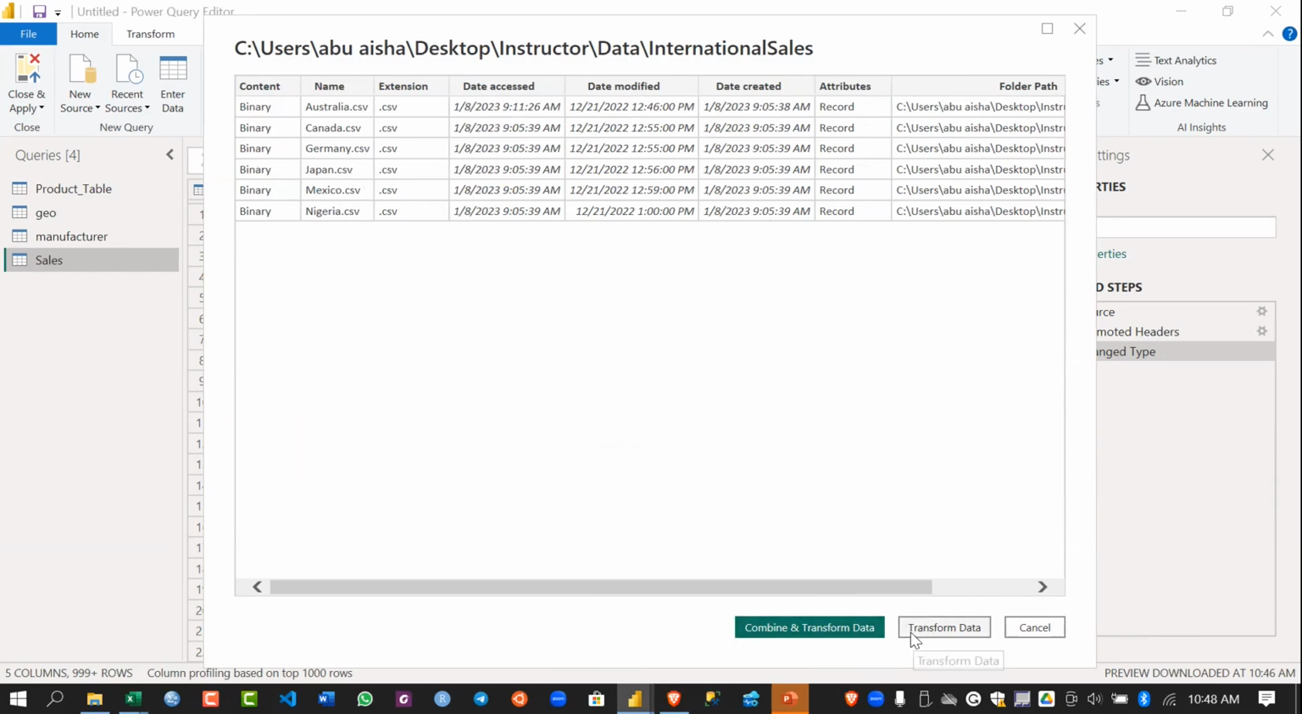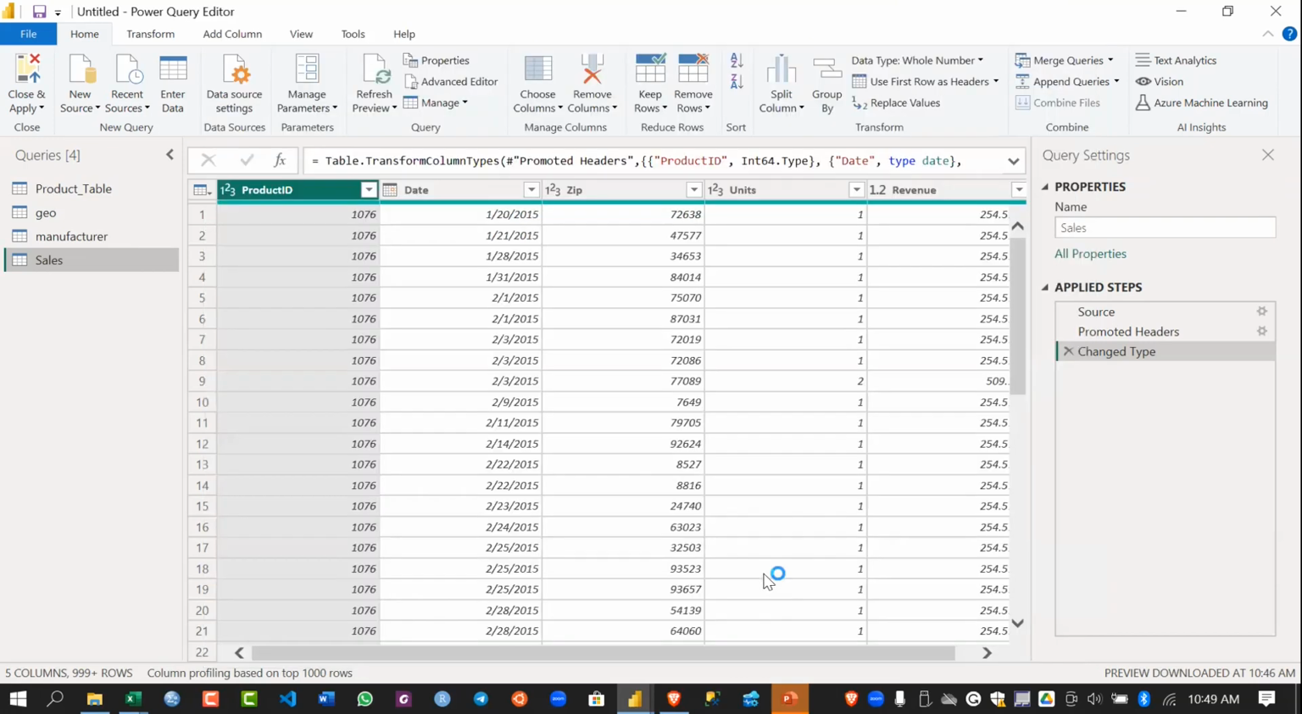We either transform this data or we combine and transform it. Since their data share the same columns, with the same column headings, we're going to combine and transform this data. This is just like merging the data by rows, so we're going to have a single dataset. What is going to classify the countries is another column, Country. So I'm going to click on Combine and Transform Data.